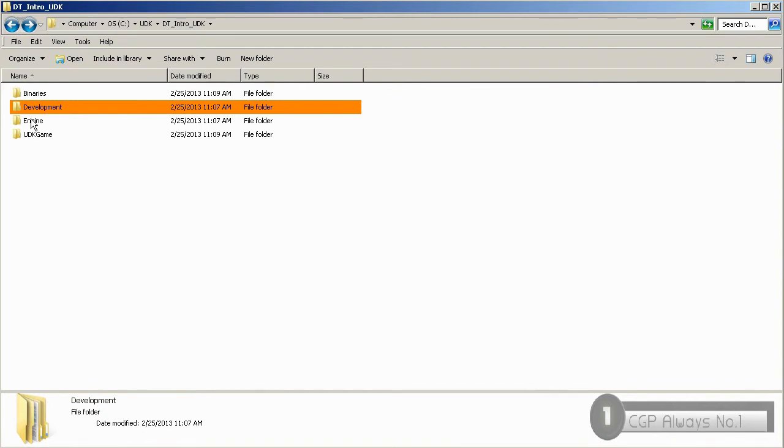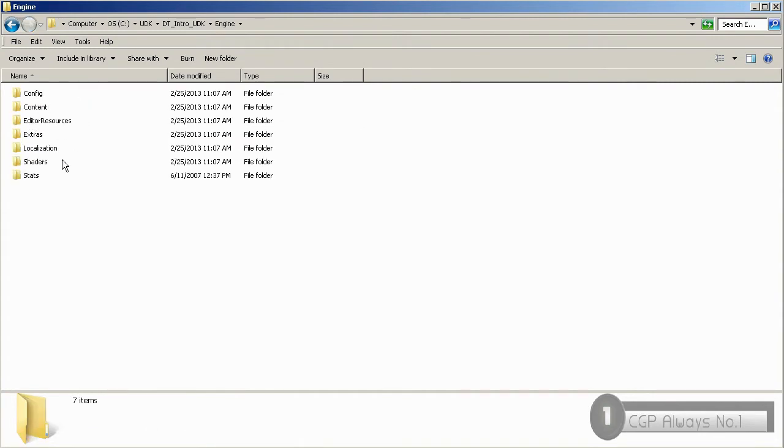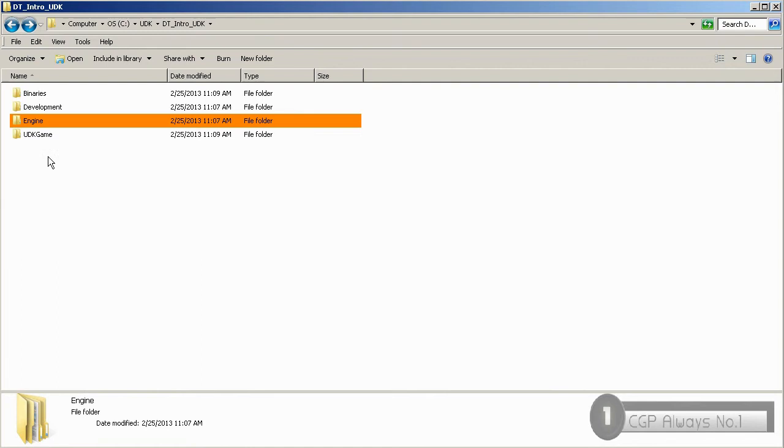And in our next folder, we have the engine folder. This is going to contain all of our engine files. If we double click on this, we're going to have things like config, where we'll be able to configure some of our default files and things like that, but we're going to leave those alone.